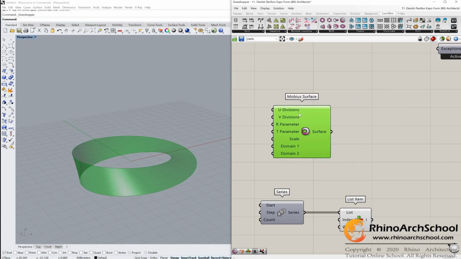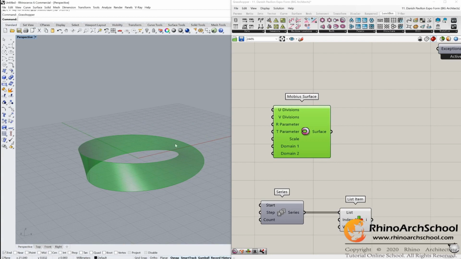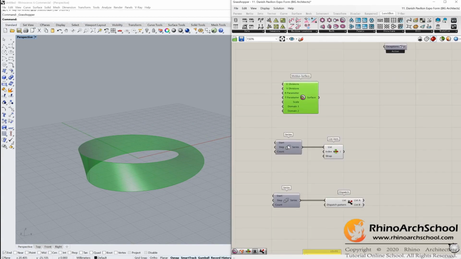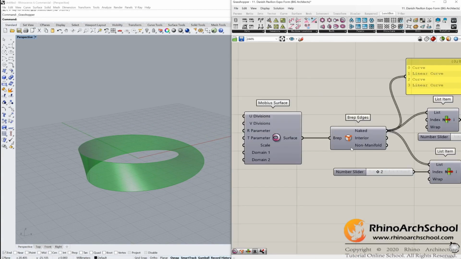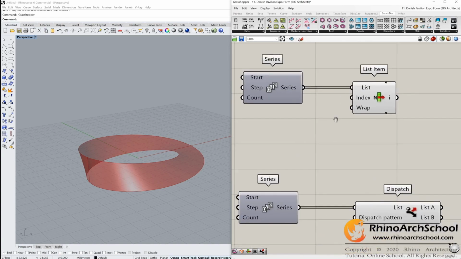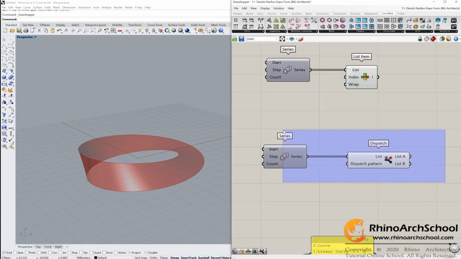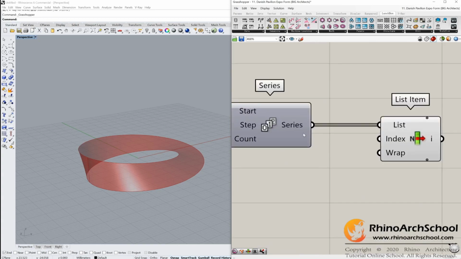The mobile strip surface. Because we want to get the outline of the surface, you can see we use the Break Edges battery to get the outline from it. But before it, let's see another two batteries, the list item and dispatch. Let's see how to use these two batteries.